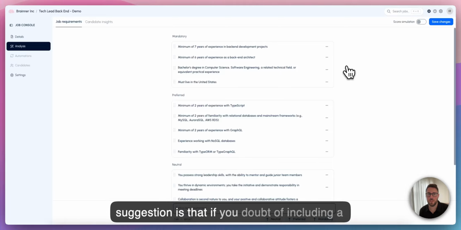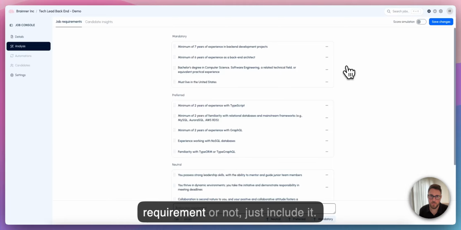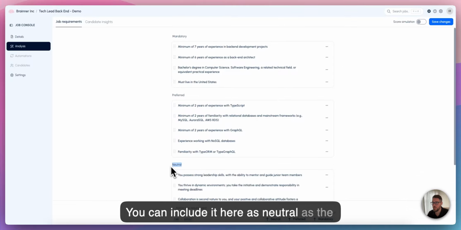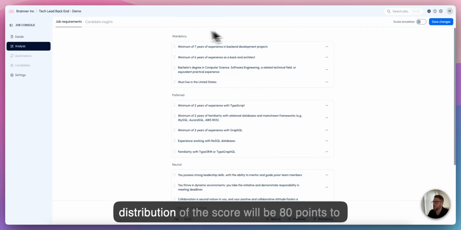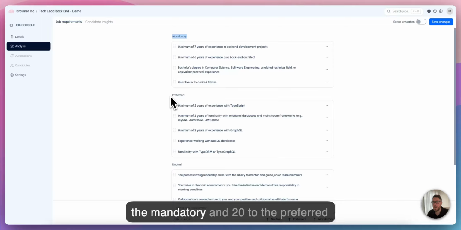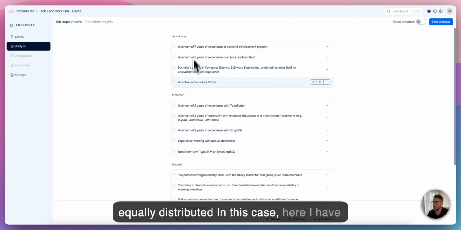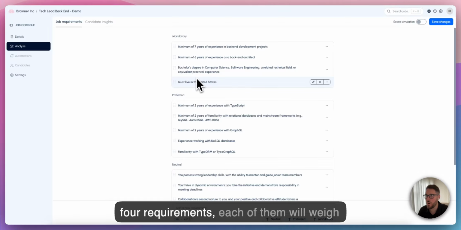Our suggestion is that if you doubt whether to include a requirement or not, just include it. You can include it here as neutral, as the neutral won't count toward the scoring. The distribution of the score will be 80 points to the mandatory and 20 to the preferred, equally distributed. So in this case here I have 4 requirements. Each of them will weigh 20, because for the mandatory we will have 80 points.